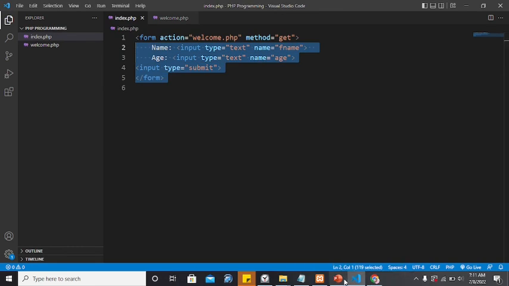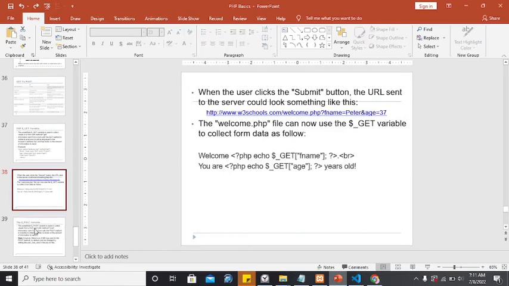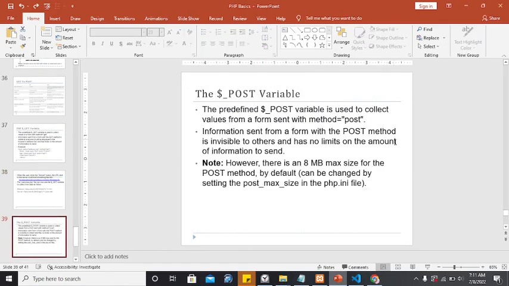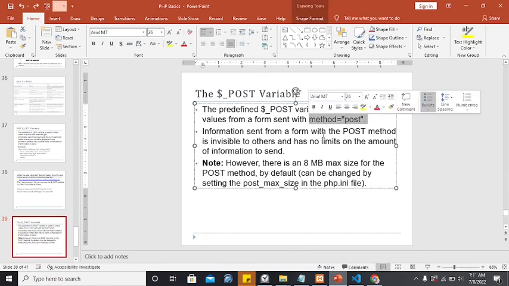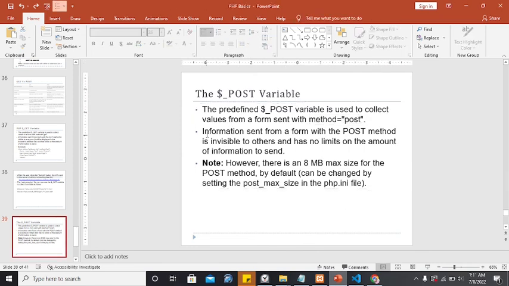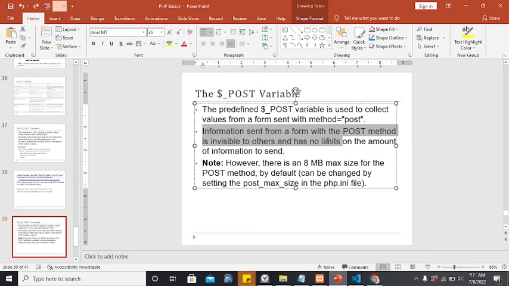So that is what happens within PHP form collect. Now we can use the post variable. The post variable does the same thing. It is used to collect values from a form sent with the method post. But the information sent from a form with the post method is invisible to others and has no limit on the amount of information sent. So these are two advantages. The information sent in the form is invisible to others, so other people cannot see it.